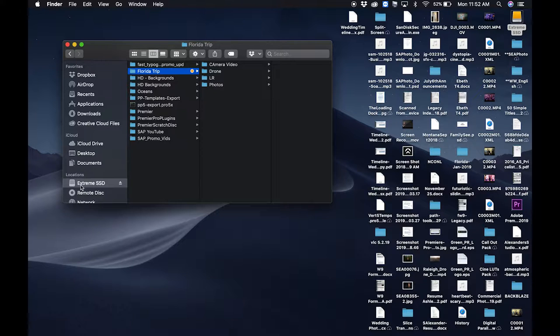So create some hierarchy. Number two, kind of a bonus to number one actually, is have an external drive. So part of this whole system is things need to work together. So you have your external drive you're seeing here. Here it is, the Extreme SSD.